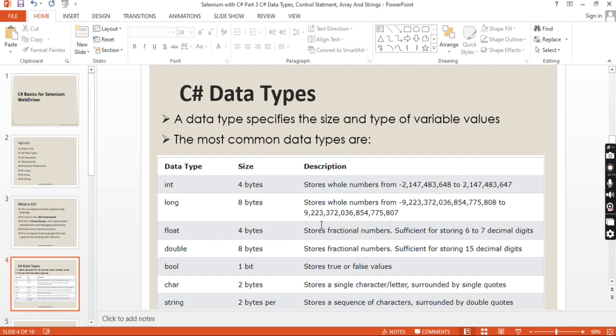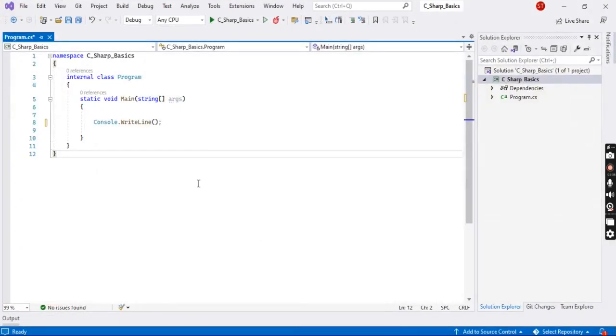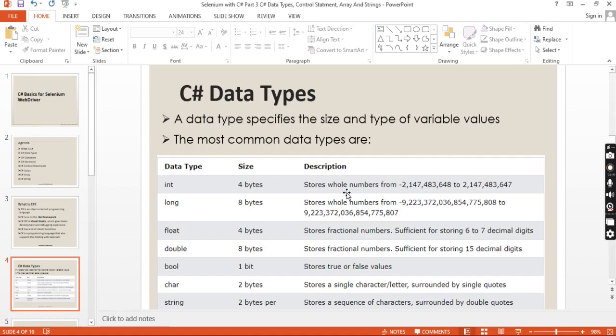So data type specifies the size and type of variable value, and there are some common data types which we use regularly, like integer, long, float, double, boolean, character, string. We'll check some data type examples practically. Now if you see here, I specified one range for integer, so we'll check whether this range is correct or not. How much number can an integer store.